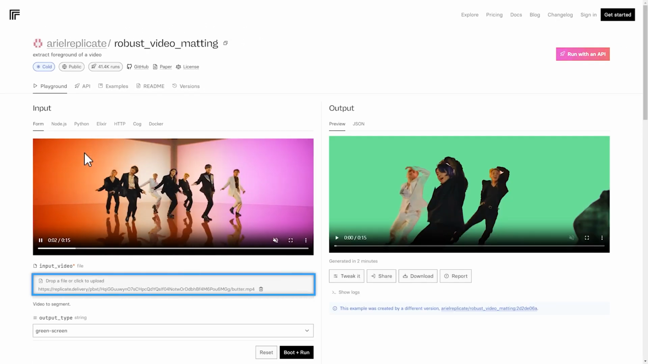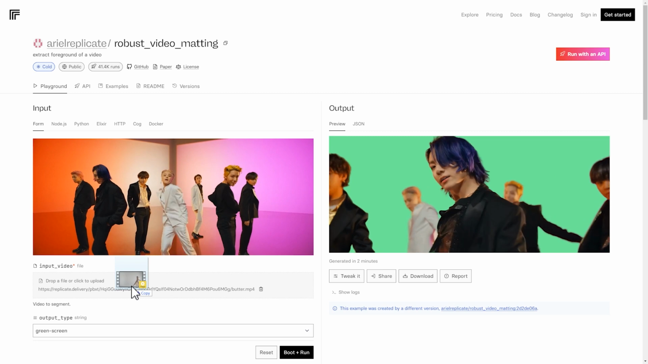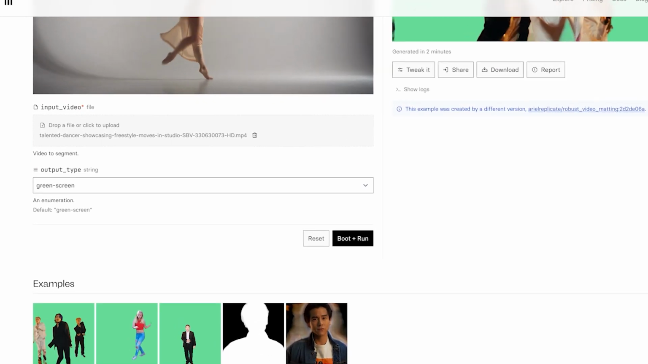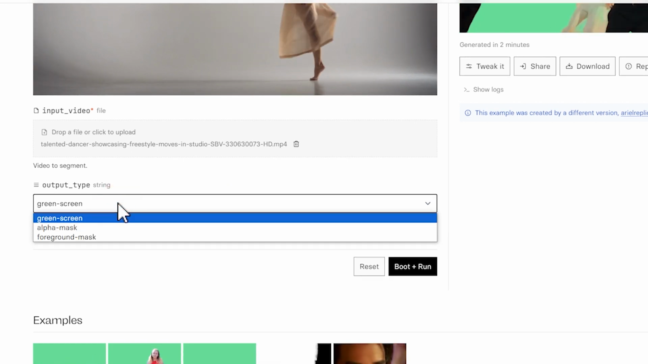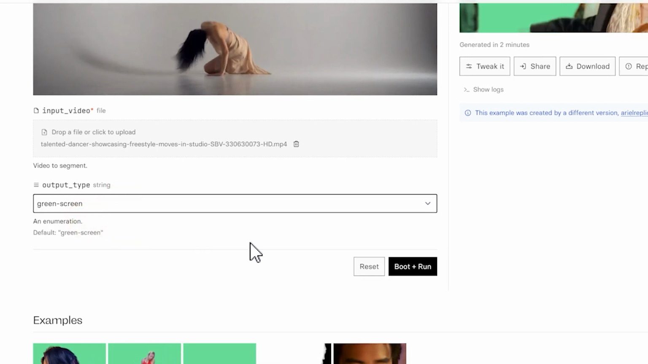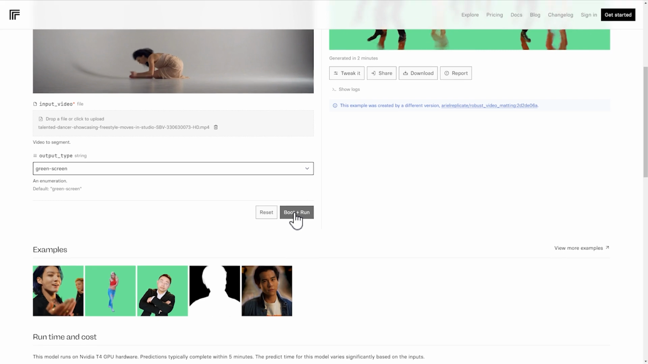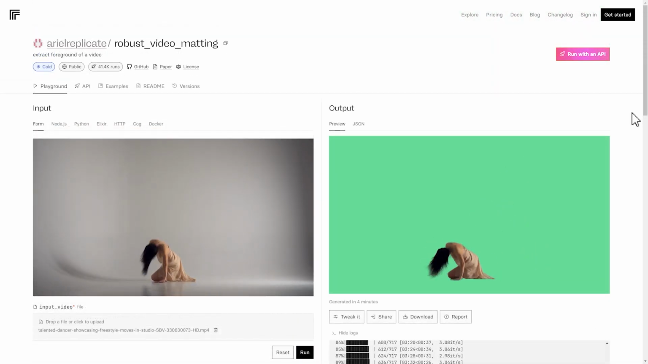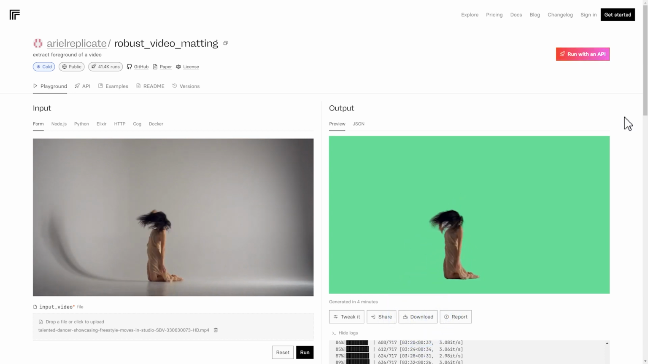Next, we drag the prepared video here. Check if it's green screen here. And then click Run. Next, we wait for a few minutes, and the already extracted material will appear on the right side of the web page. We click here to download it.